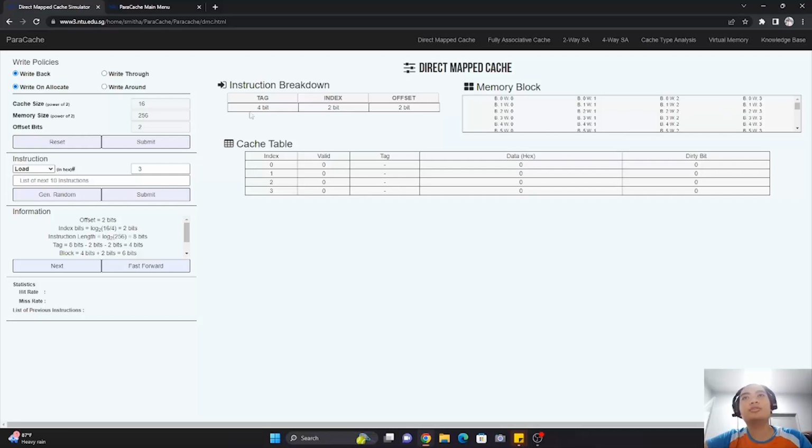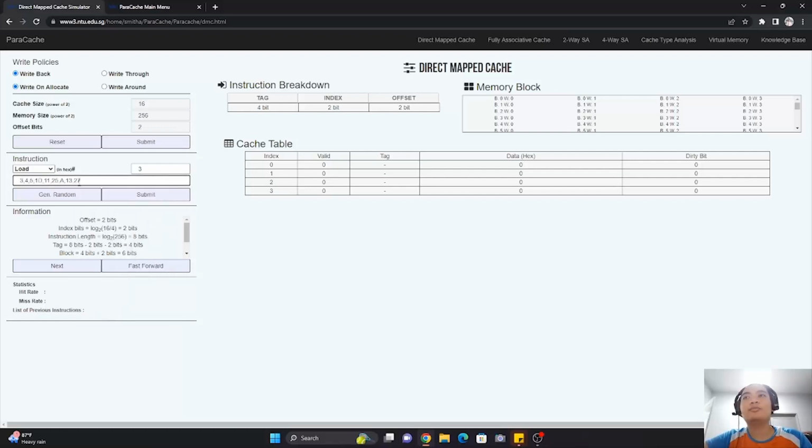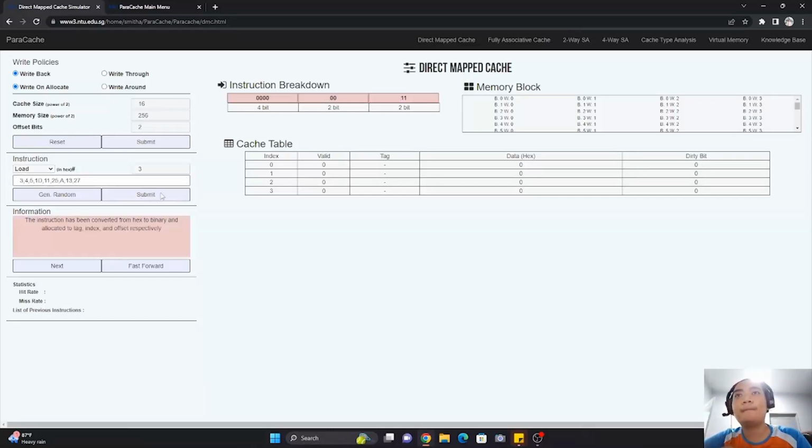Okay, so to know the tag is instruction length minus index minus offset, so we will get 4 bit. Okay, so next we insert the 10 instructions. For our group, we will be using these instructions: 3, 4, 5, 1D, 11, 25, 8, 13 and 27. Okay, first for instruction 3 we submit.